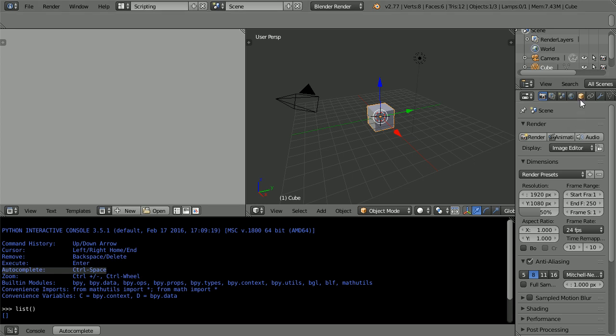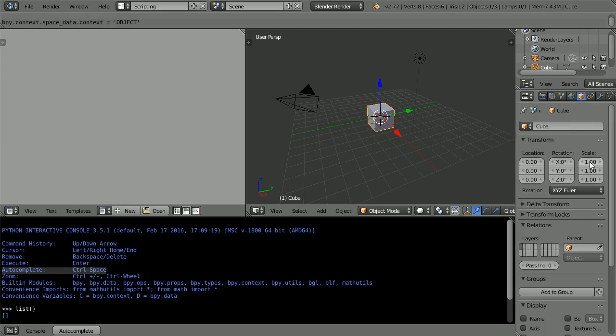Click the Object Properties button. To make the model, we need to change the scale values of the cube. Hovering over one of the values, the tooltip pops up and gives the script name for the property, which is scale.